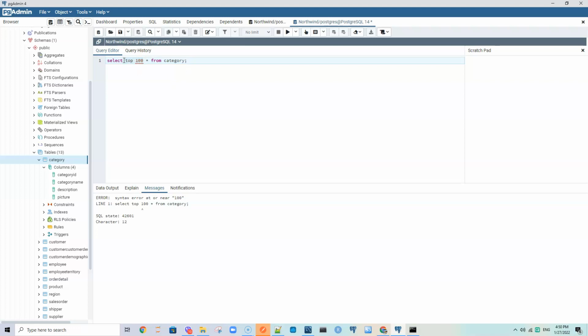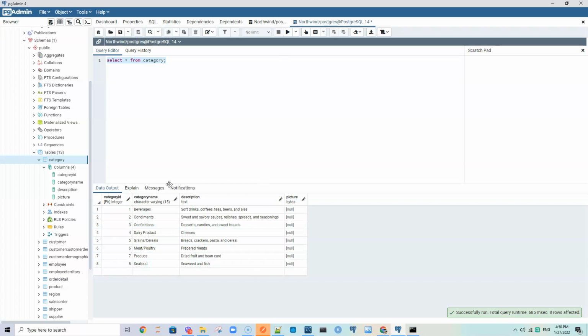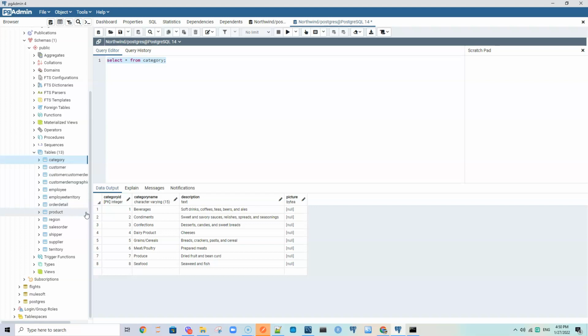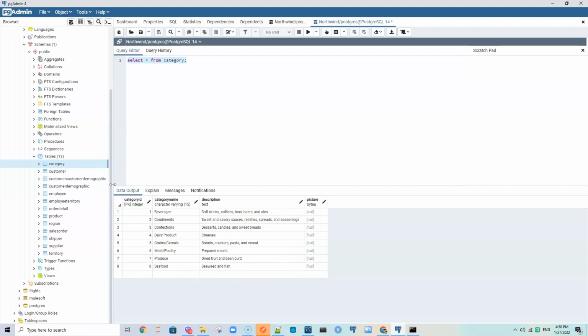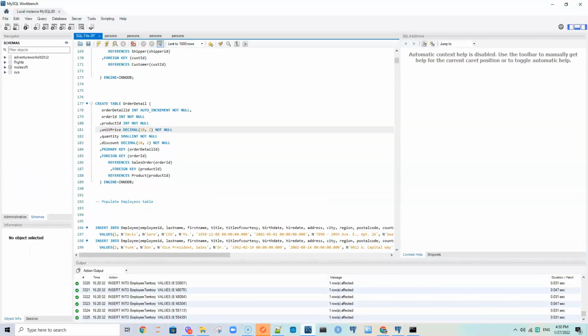Okay, this is not the correct syntax for Postgres. Yep, so there is data. We see there is data. It inserted it quite quickly. So we have created all these tables: category, customer, and so on, employee, product, region, and so on. So in the next tutorials, we are going to interact from Mule with these tables we have in Postgres and also in MySQL that we created in Workbench.